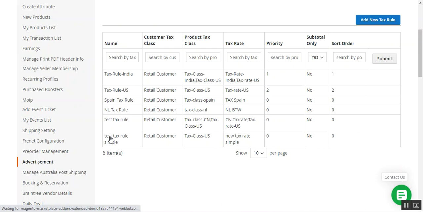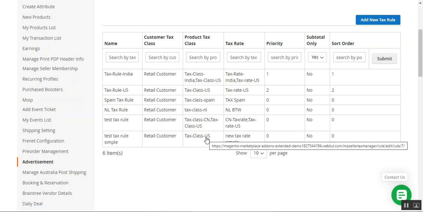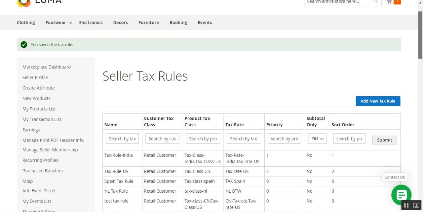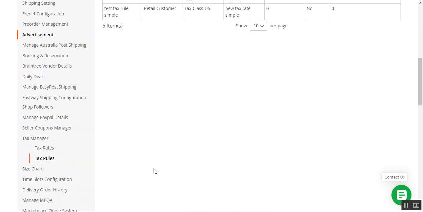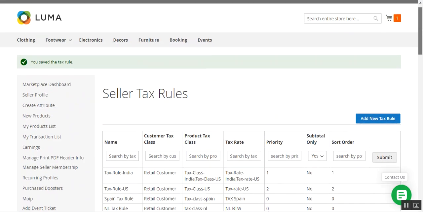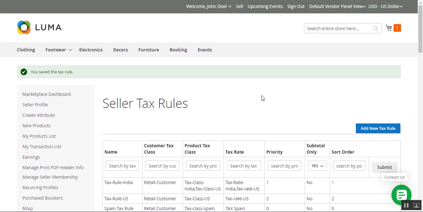So here's the test tax rule simple for the retail customer. Product tax class is for the US. The tax rate is according to the new tax rate simple. The priority is topmost. Whether to use on the subtotal, I've chosen no for that. And the sort order for these, what we say as the tax rules. So that was about how the marketplace vendors can set up their tax rates and the tax rules, and accordingly the tax would then be applicable for the orders there.